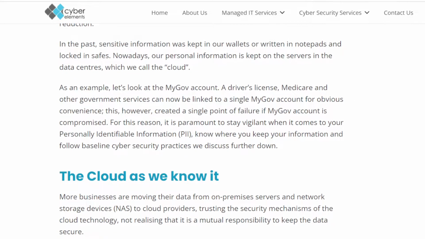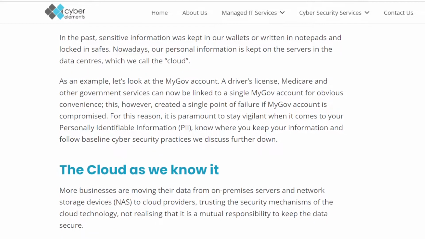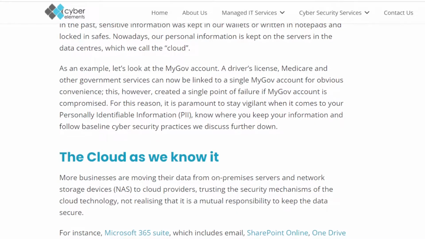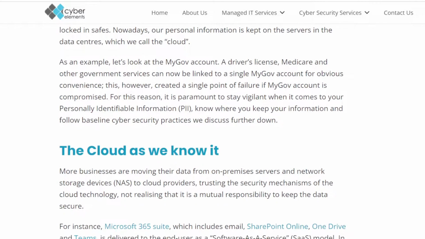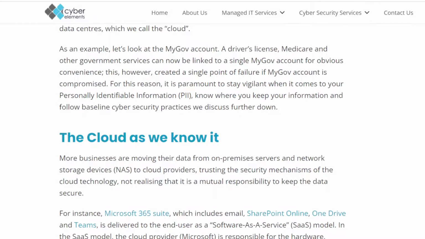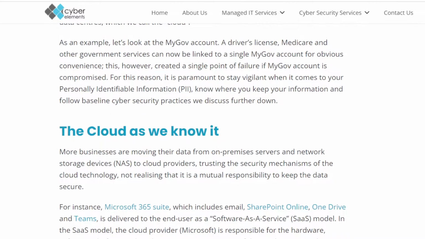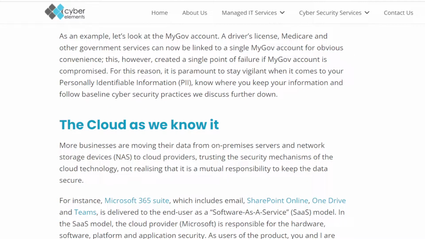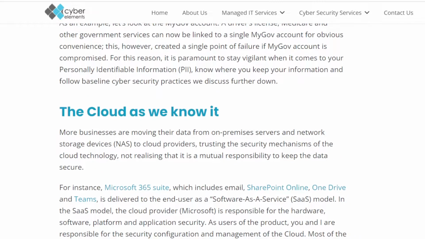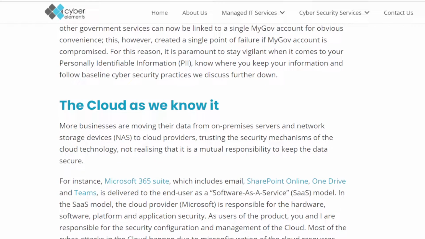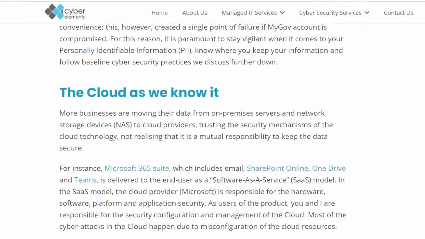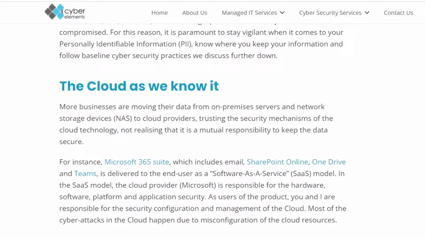As an example, let's look at the My Government account. A driver's license, Medicare, and other government services can now be linked to a single My Government account. For obvious convenience, this, however, created a single point of failure if the My Government account is compromised. For this reason, it is paramount to stay vigilant when it comes to your personally identifiable information, PII. Know where you keep your information, and follow baseline cybersecurity practices we discuss further down.